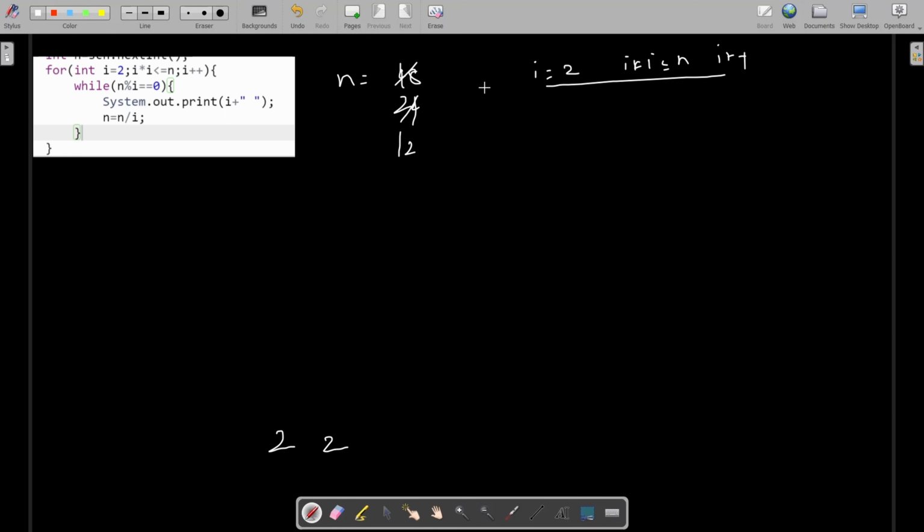12 mod 2 is equal to 0, the condition is true, so I have to print 2. After that I have updated my number, 12 becomes 6. 6 mod 2 is also 0, condition true, so I print the i value 2. After that my n becomes 3. Right now my i value is 3 because I incremented by 1, but the condition i into i less than or equal to n is false. So my outer for loop will terminate.